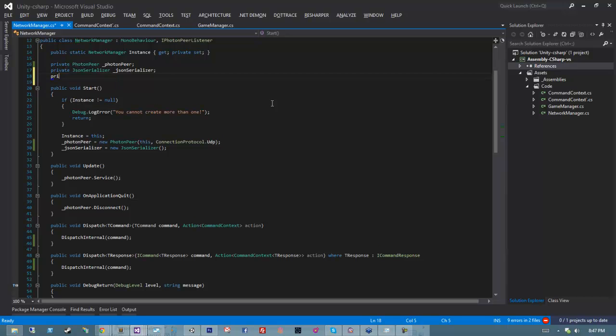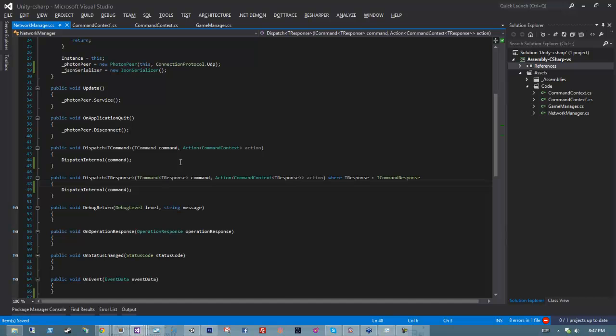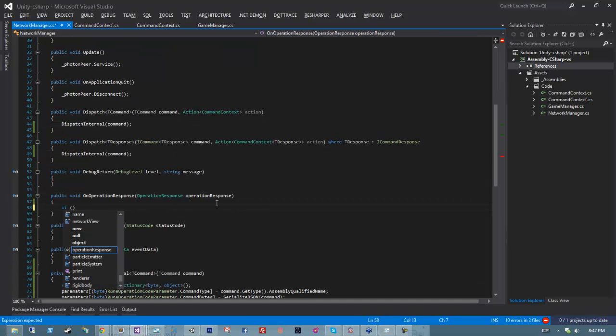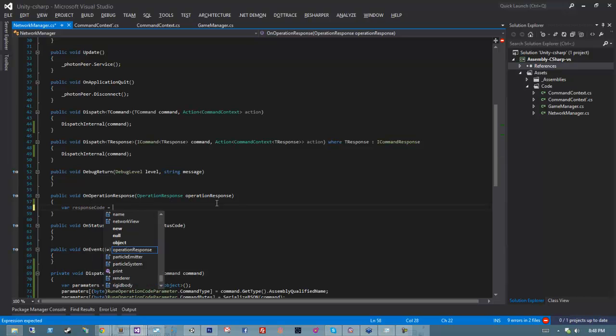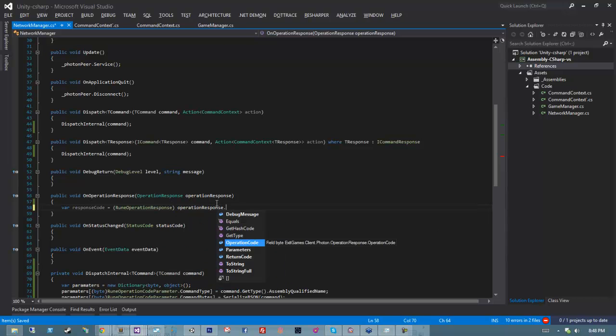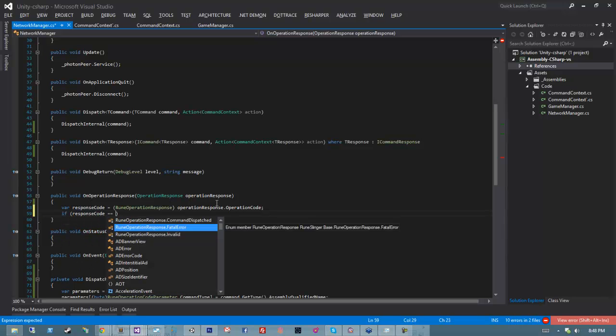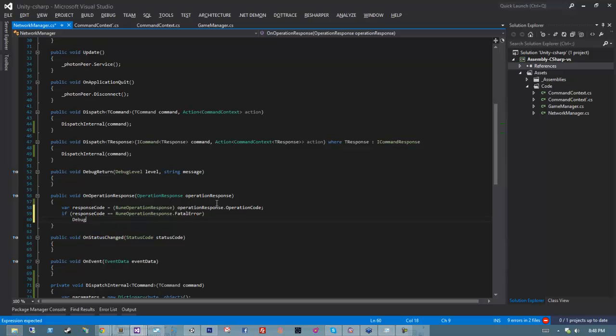I don't know what I'm doing. I'm thinking, because our on-operation response is going to do this. It's going to say var response code equals rune operation response dot operation code. If response code equals fatal error, Debug.LogError, you broke the server.